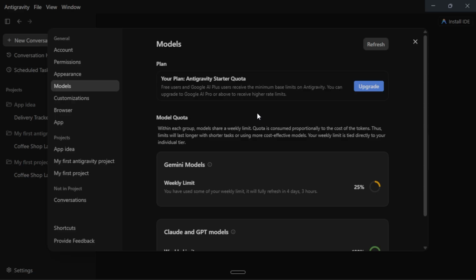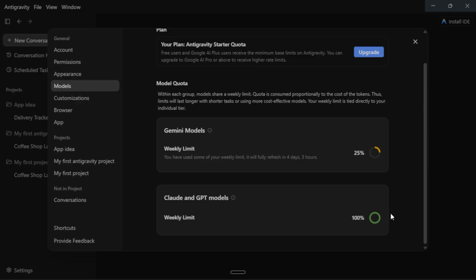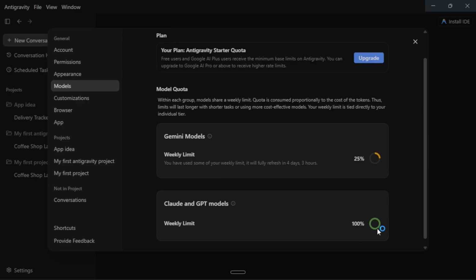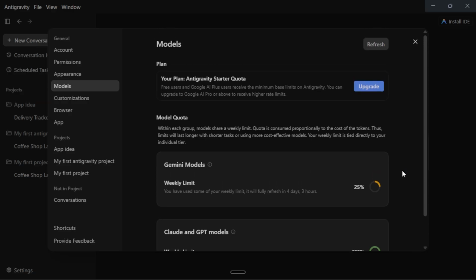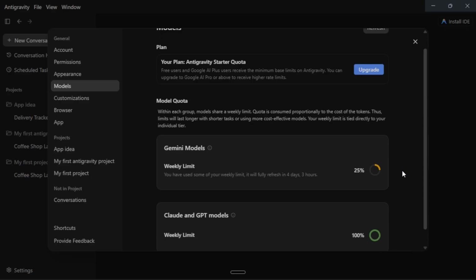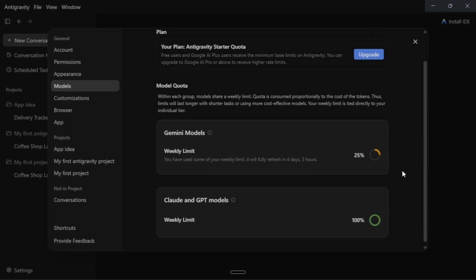Step 4. Check your model usage limits. Now, once you are on the Models page, look carefully at the usage limits shown there. You may see how much access you have for each model, how close you are to the limit, or what plan your account is using. If one model has a lower limit, it may stop sooner. If another model has more usage available, you may still be able to use that one. So before thinking something is broken, always check this page first. Sometimes Antigravity is not broken at all. It is just telling you that one model has reached its usage limit.